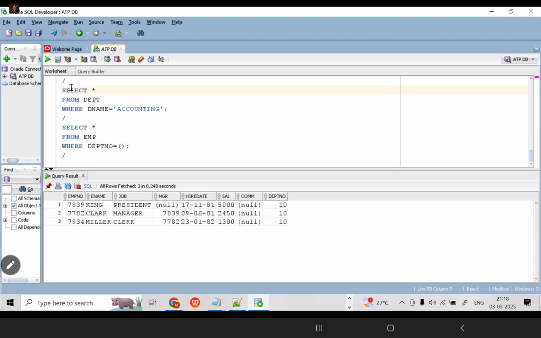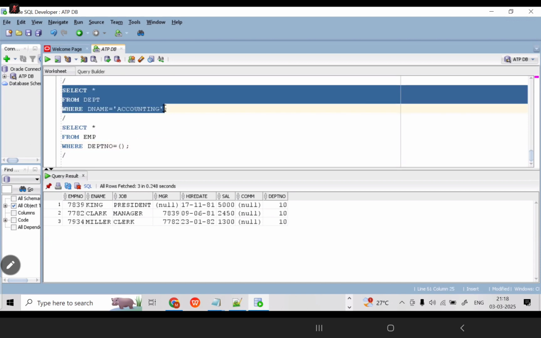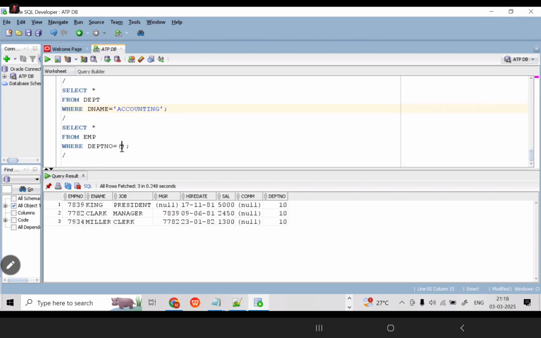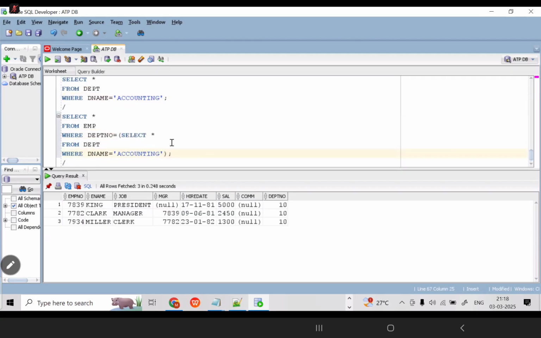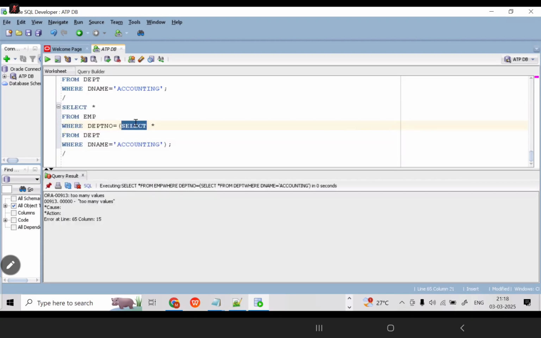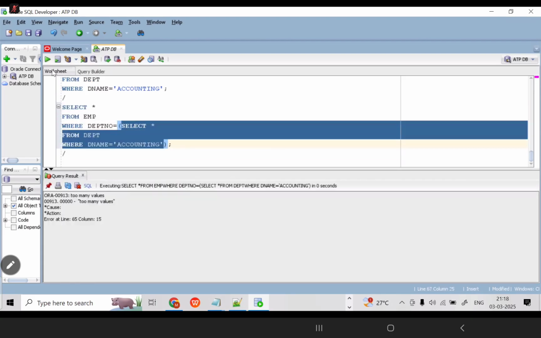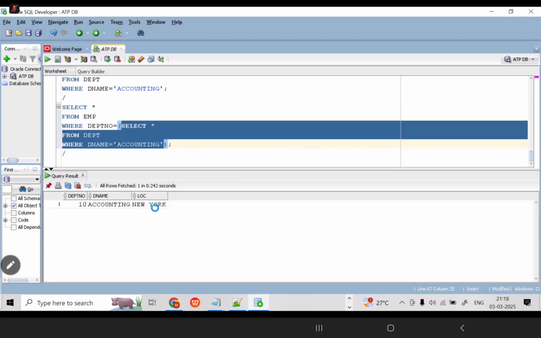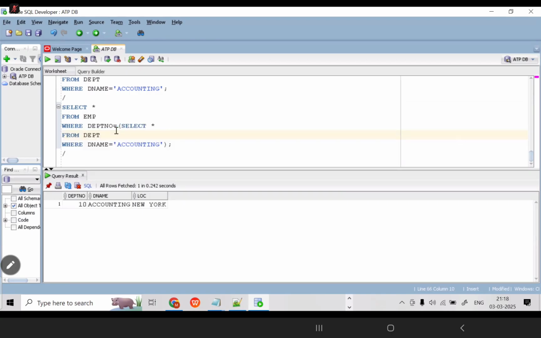Copy this query only. Here, if you write the star, star means all the column values are coming. Will this query work? No, it will simply throw an error. Why? Because the inner subquery is returning multiple column values. There are 3 columns, 3 column values. But does the relational operator support it? No. That's the reason.